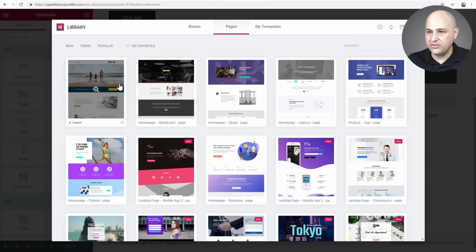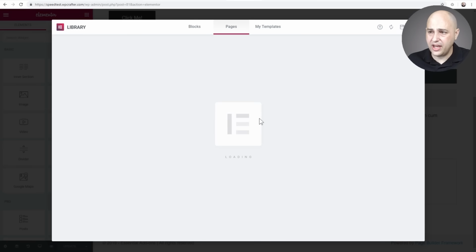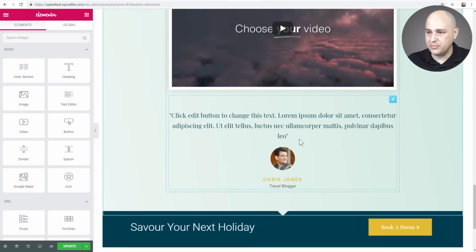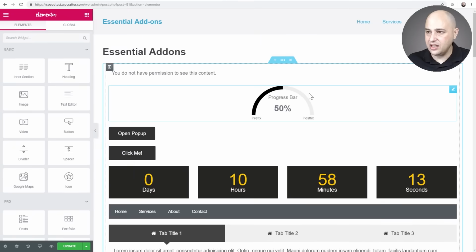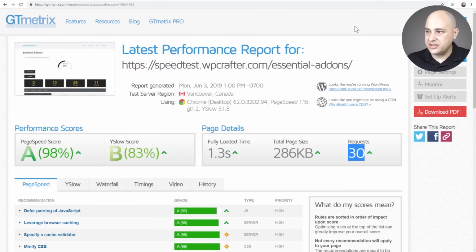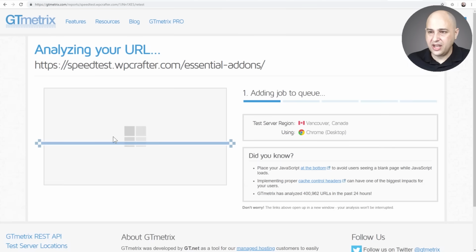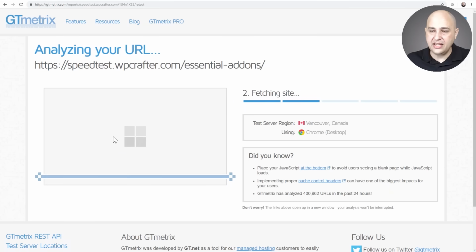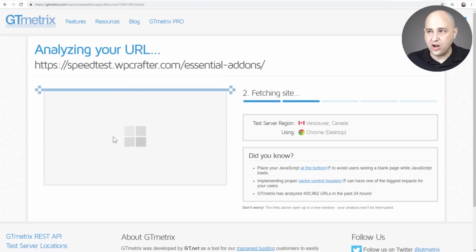I'll choose one of these Elementor ones. How about this one? It's just as good as any. I'll go ahead and put this in, and I'll clear out all these elements. There it is, just a real simple template. And then let me go ahead and delete out all that. So I deleted out all the Essential Add-ons stuff. And then let me go ahead and just save this. And then I'm going to go here. I will run this test again, and it should update that thumbnail image. And then we'll do another test with 1 or 2 of the Essential Add-ons modules.